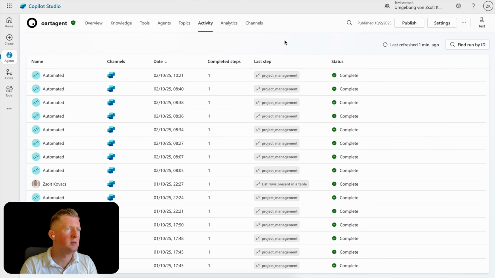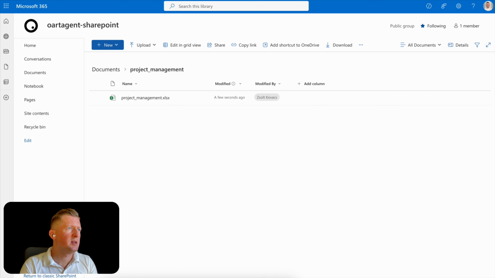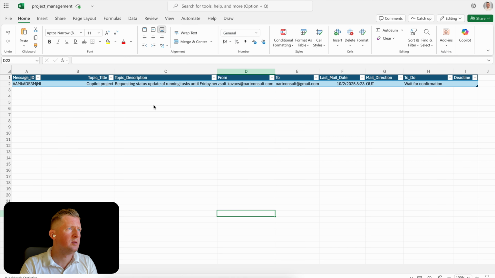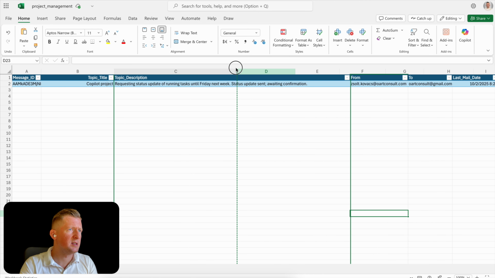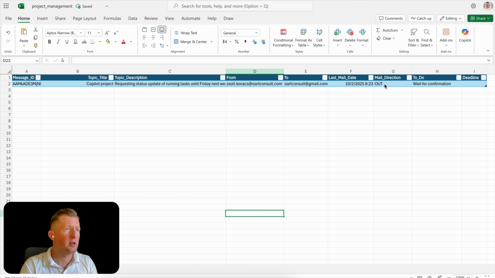Copilot Studio. We have a new task, new activity, managed, and this first row has been changed now. Let's see the topic description. Status update sent, waiting confirmation. It was extended. And now I have an outgoing email and waiting for confirmation.